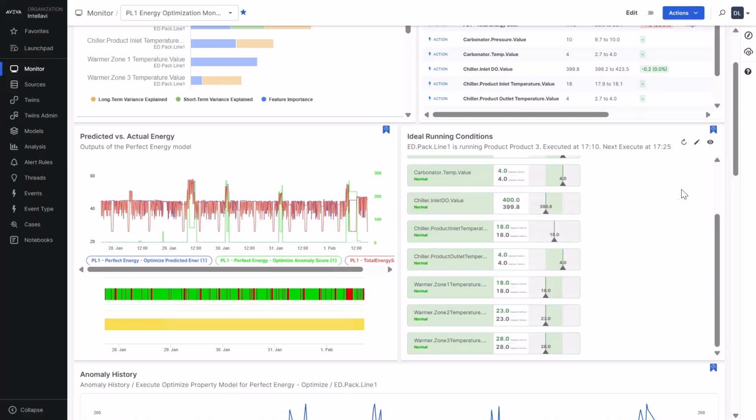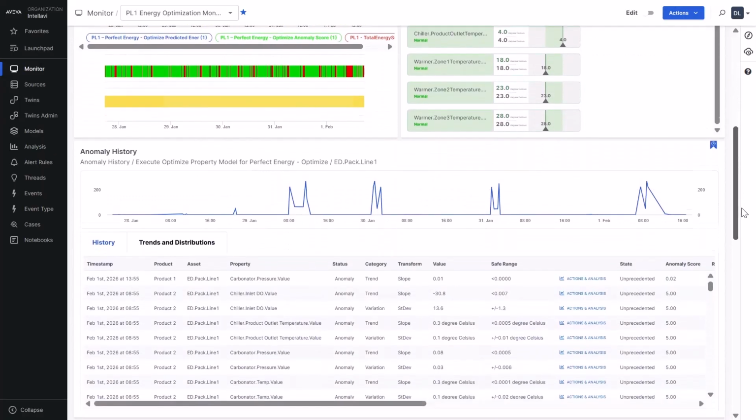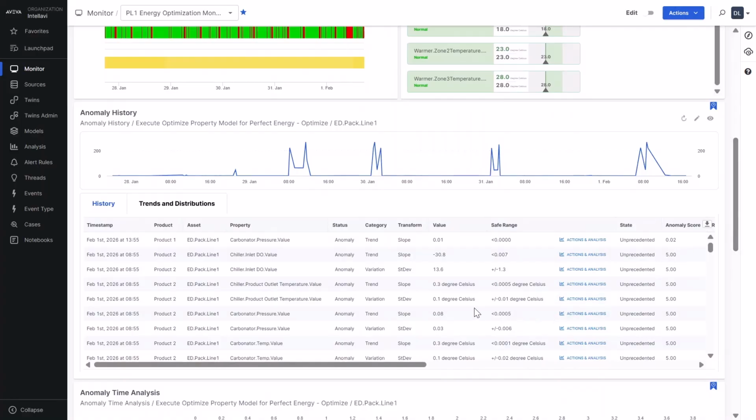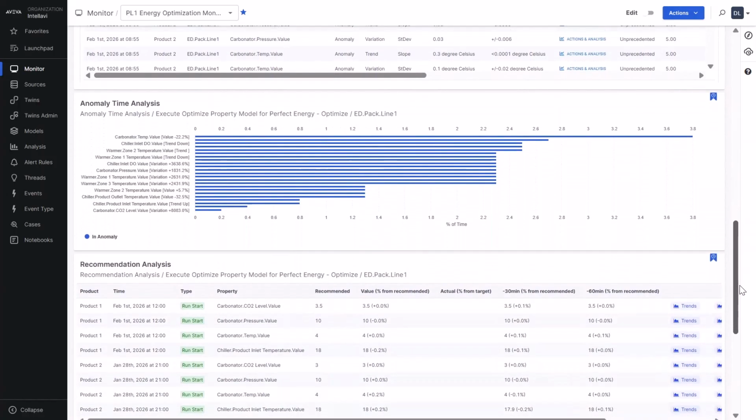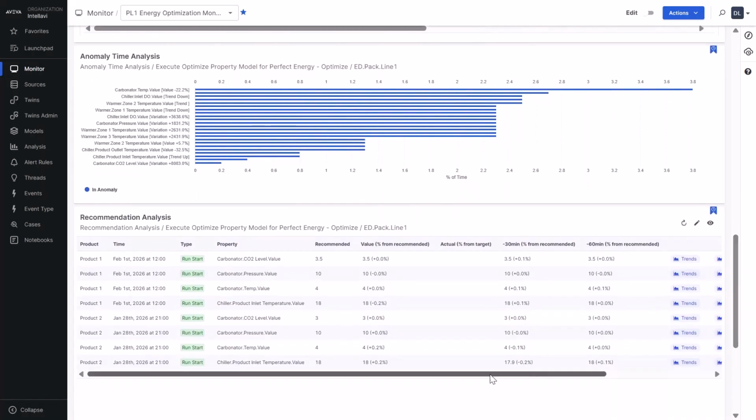And down below, our anomaly history shows when and how often we've strayed. Those spikes mark the moments our operations drifted off course. Now, in recommendation analysis, each recommendation shows limits versus actuals. And this is the difference between a warning and a plan. Actionable, prioritized changes that can specifically drive savings.